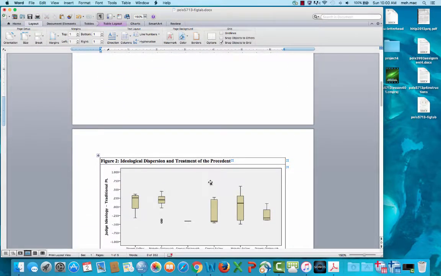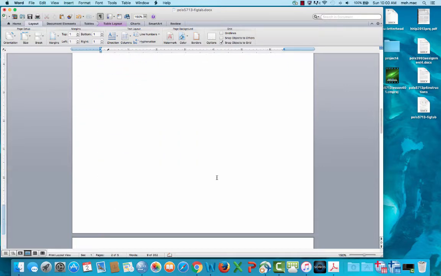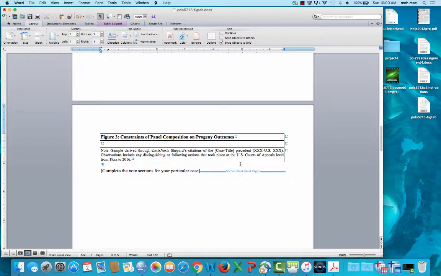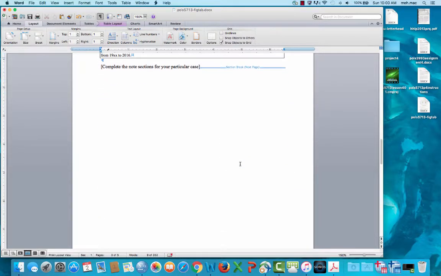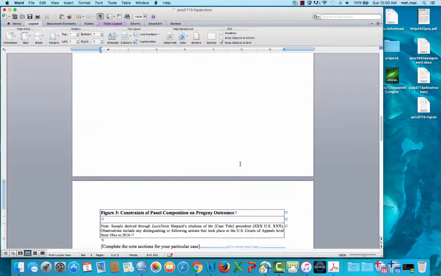Okay. First thing we're going to do is, these are the old figures, so let's delete all three of them. We're going to delete this second one, and then we're going to delete the third one. Okay, and then the tables are down there.